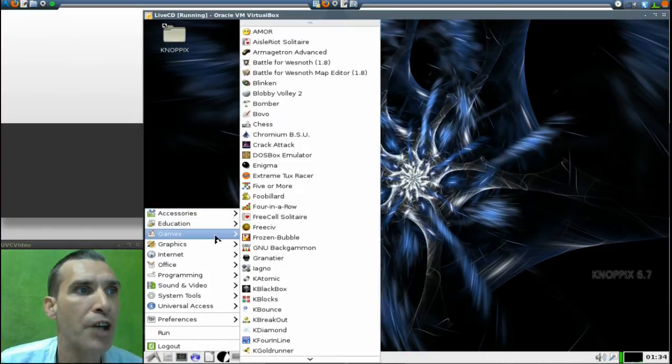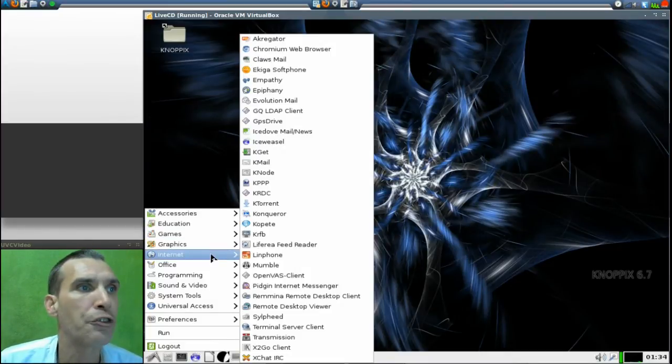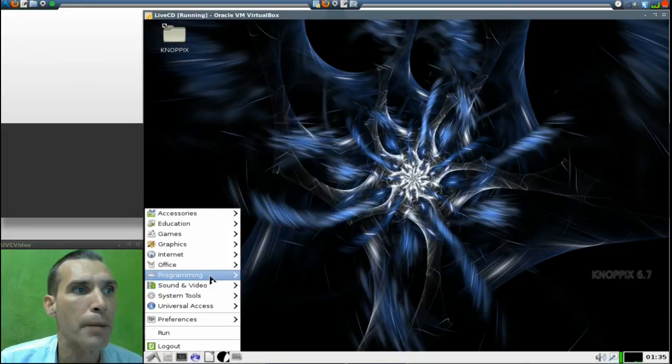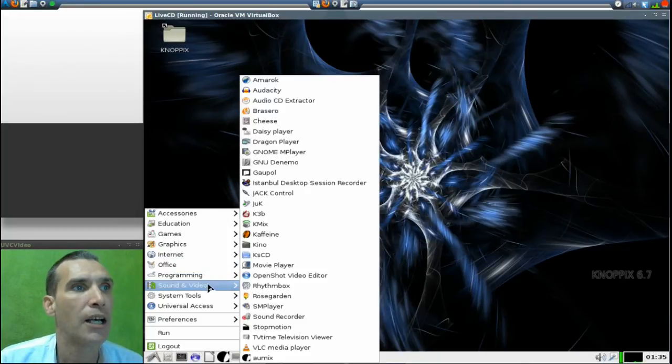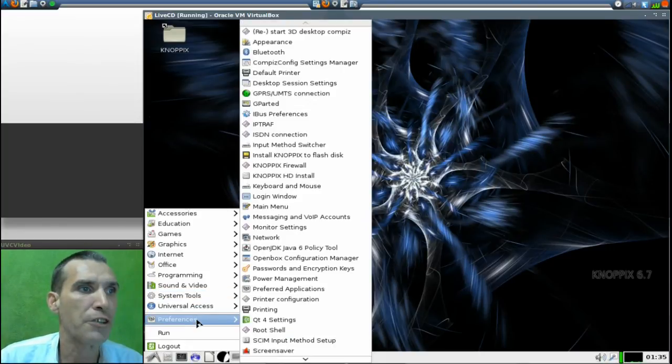You have a ton of accessories included with this. Educational programs come with this. Lots of games, graphics tools, internet applications. It's got full office suites and other organizers, some programming tools, everything under the sun for sound and video, system tools, universal accessories and preferences. And this is also based on Debian, which is really nice as well.